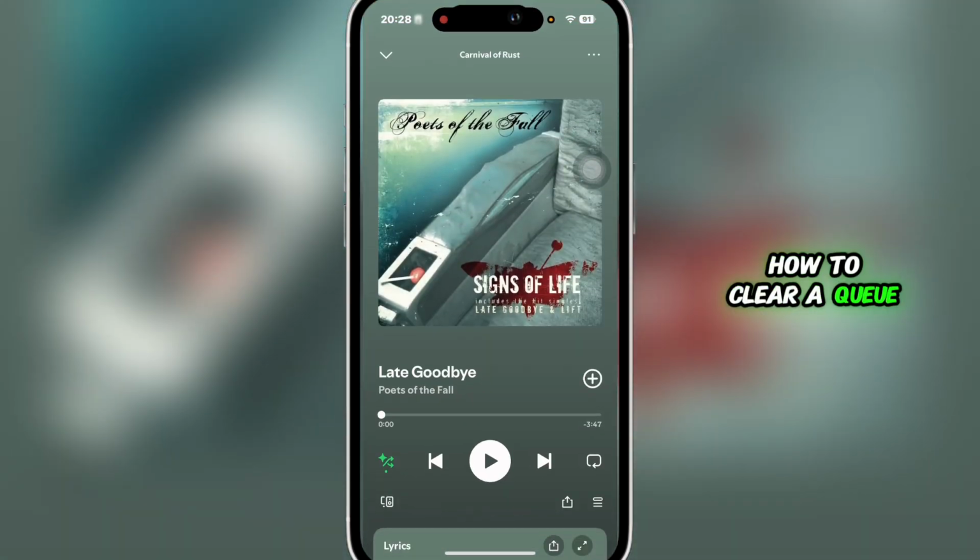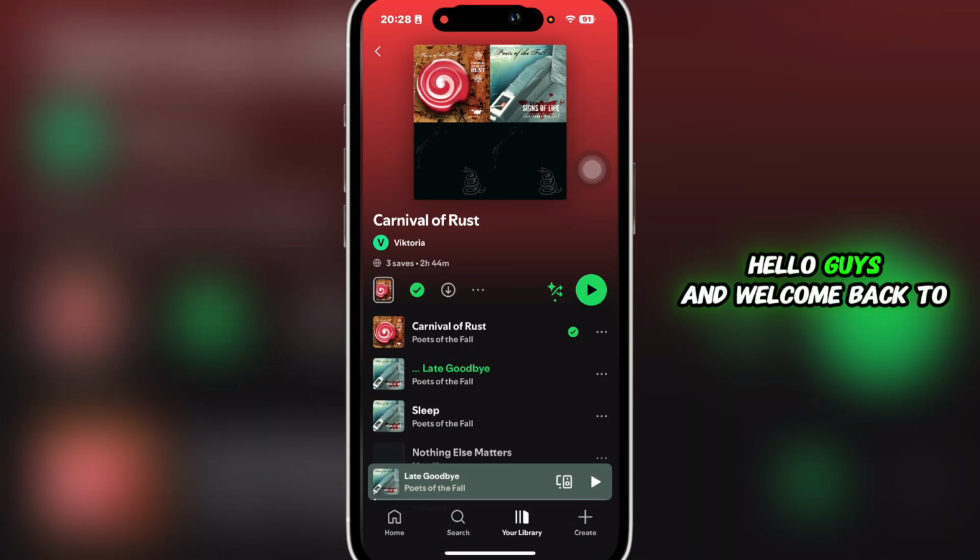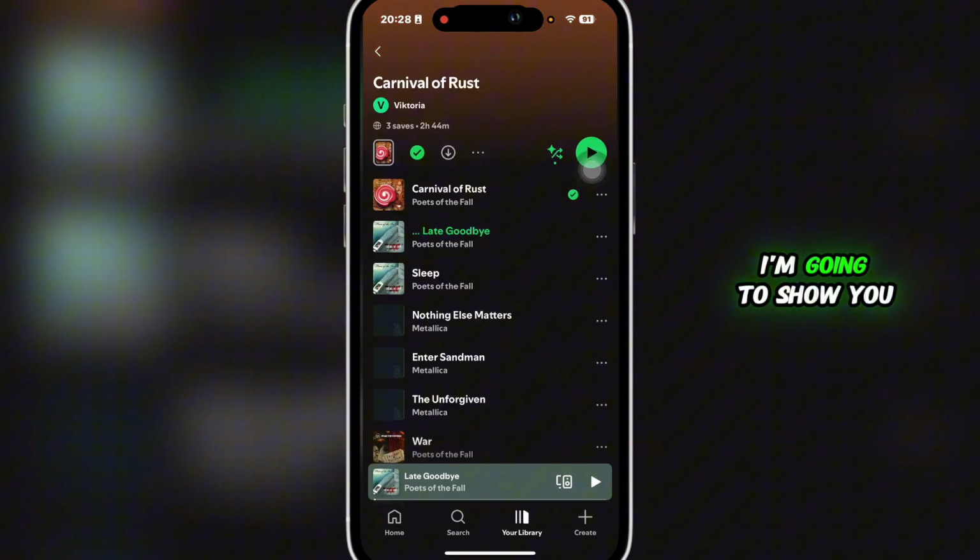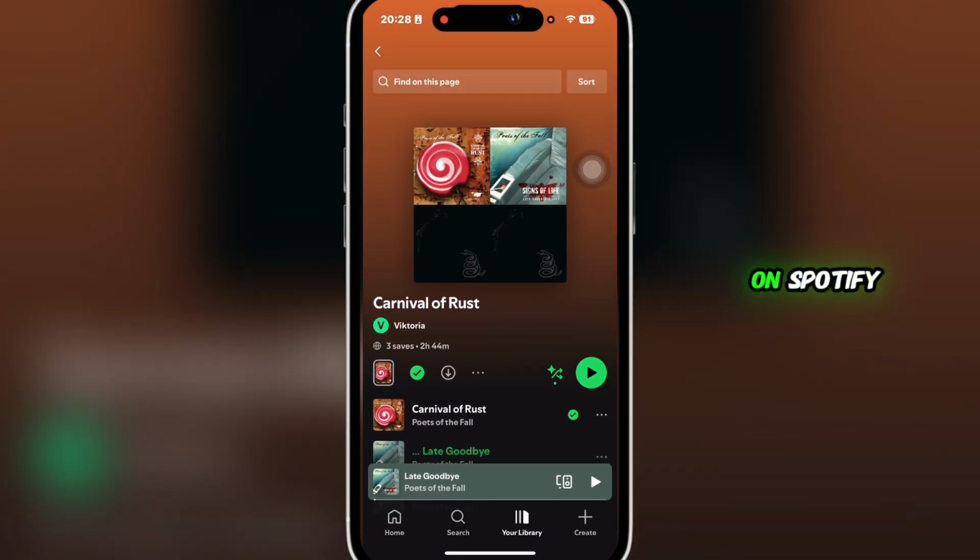How to clear a queue on Spotify. Hello guys and welcome back to the channel. In this video, I'm going to show you how you can clear your queue on Spotify.